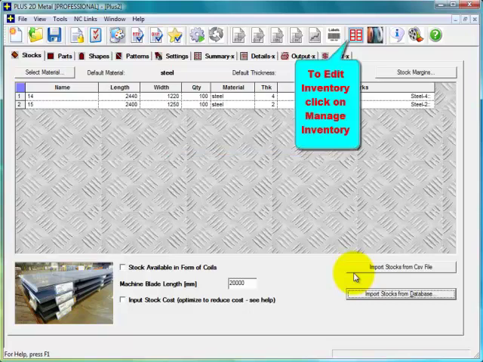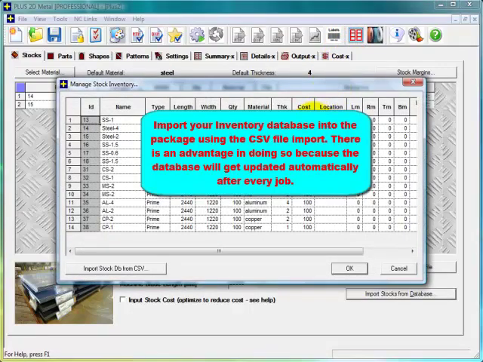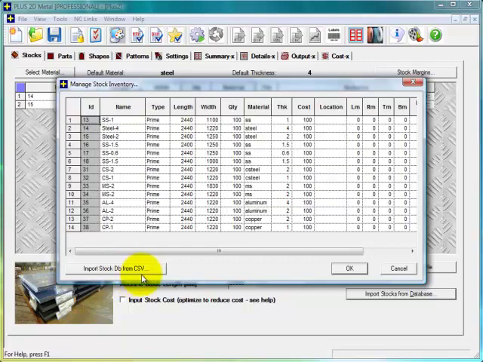To edit inventory details, click on Manage Inventory. You can either enter details manually or import the inventory database into the package using the CSV file.